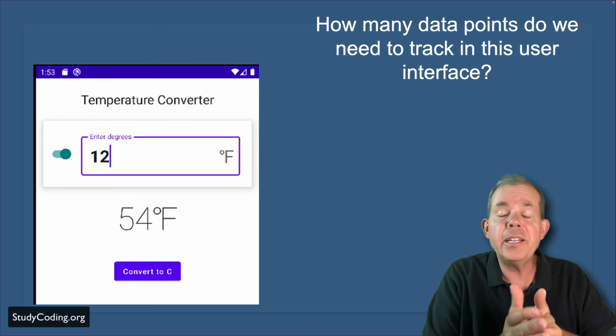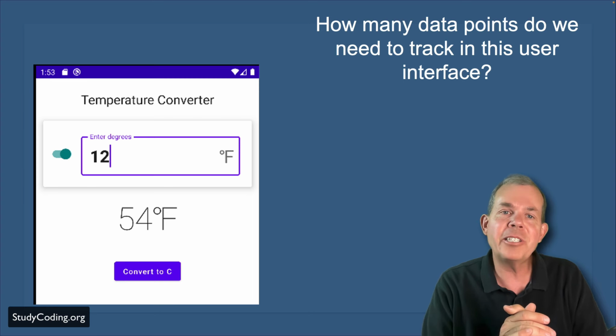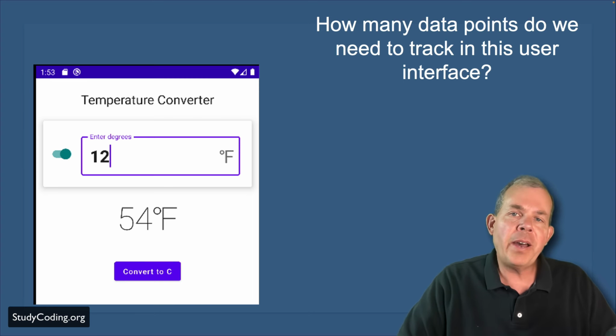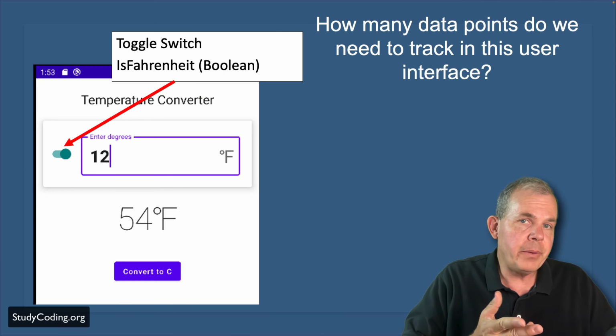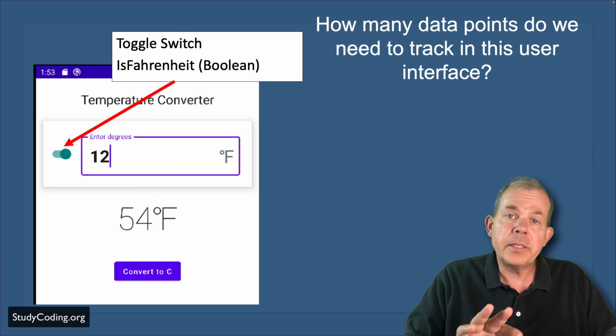So to put that into real concrete examples, let's look at our app again. If I ask you the question, how many data points do you need to track or modify in this user interface? Let's point them out. First of all, you can see that we have a switch, and a switch always refers to a true-false value, a Boolean, so it's a toggle.